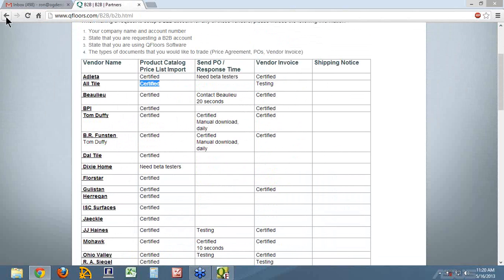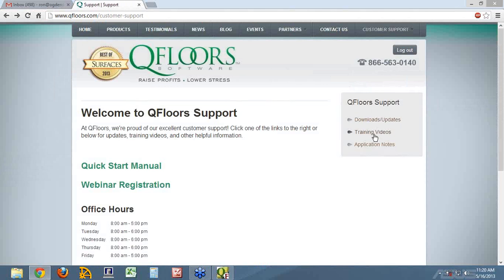I'm kind of thinking there might be something for Carpet One in our application notes.